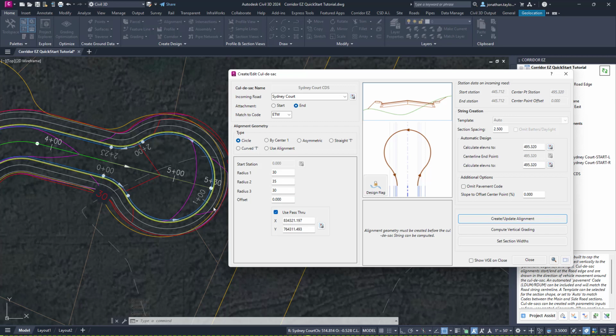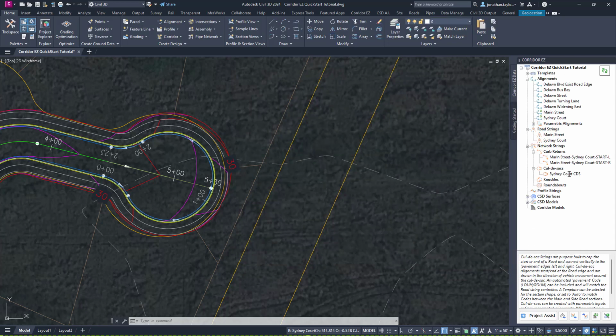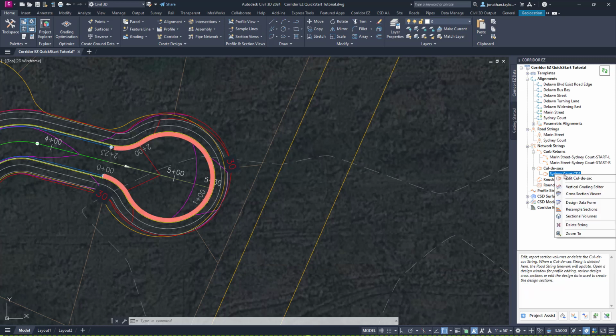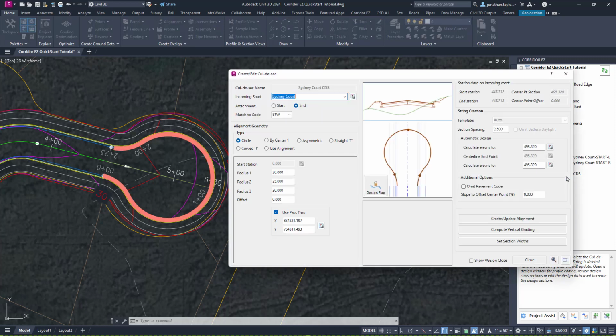Let's just see how we may make an edit after we've created the cul-de-sac. So we're going to click Close. In Toolspace now we have our cul-de-sac. If we right click, Edit Cul-de-sac, we're sent back to the same form. So if we wanted to make those values 35 feet, we can do. Click on Create Update Alignment, then immediately the software makes that update, and then we can click on Close.